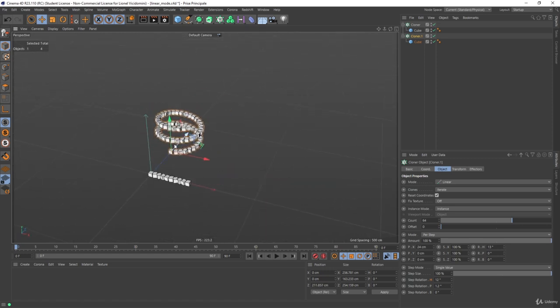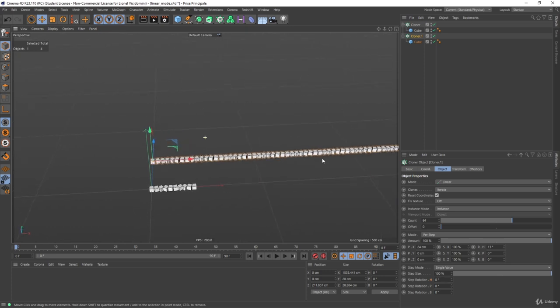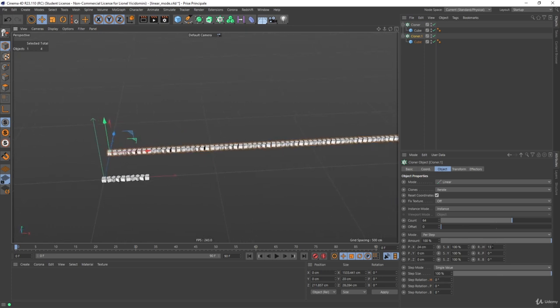We have another option, which is here the single value. We have the cumulative value. So let's go back to some other value and let's go to 0 degrees. Now they all rotate by 13 degrees. Let's go to 0 also, so we have just the straight line.